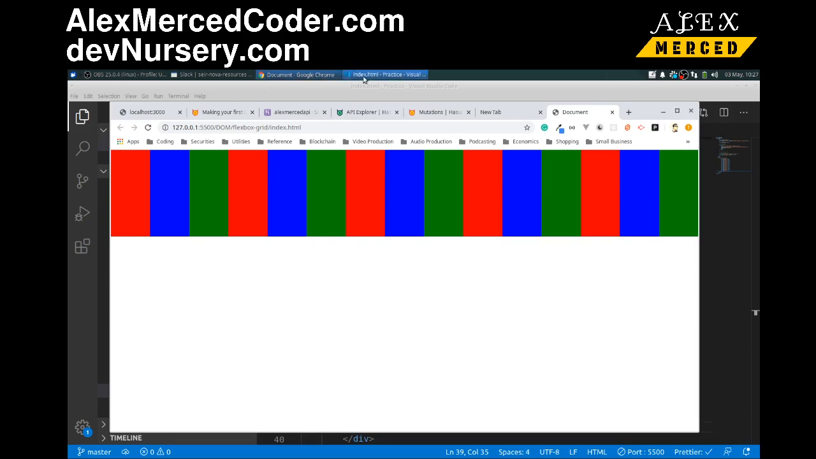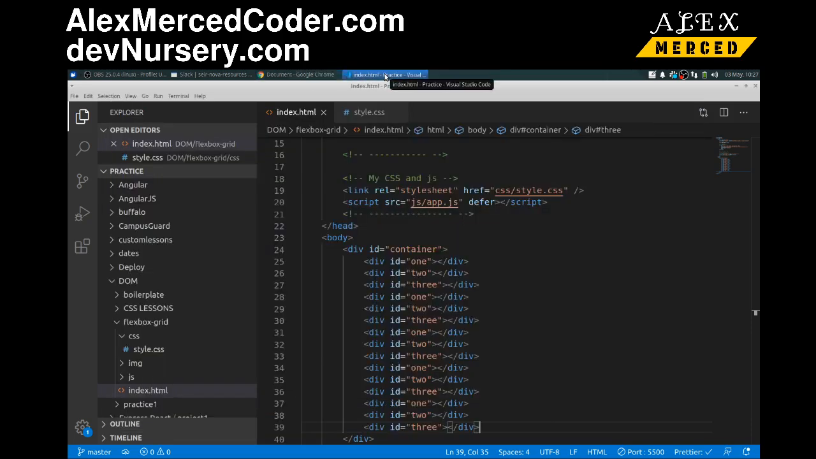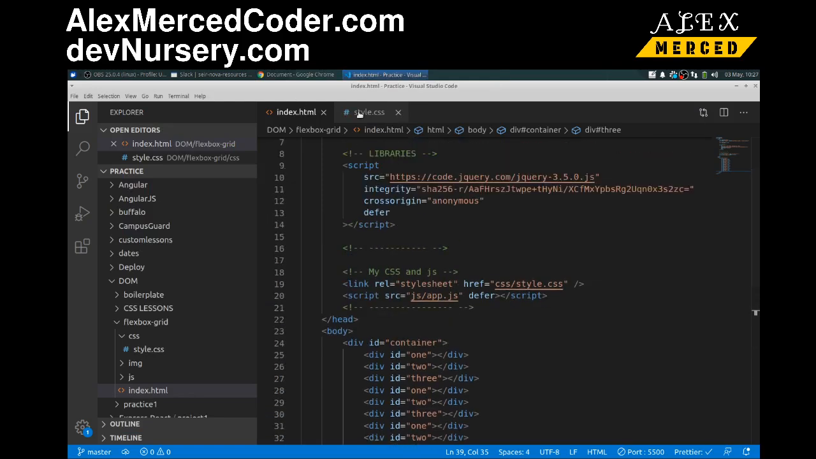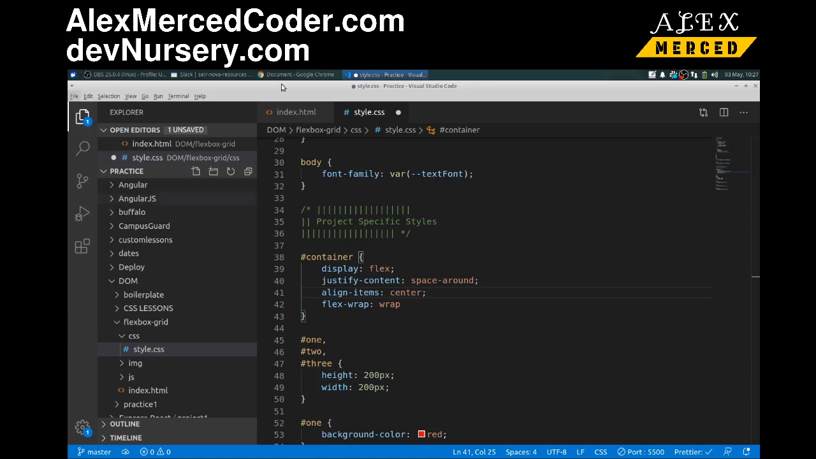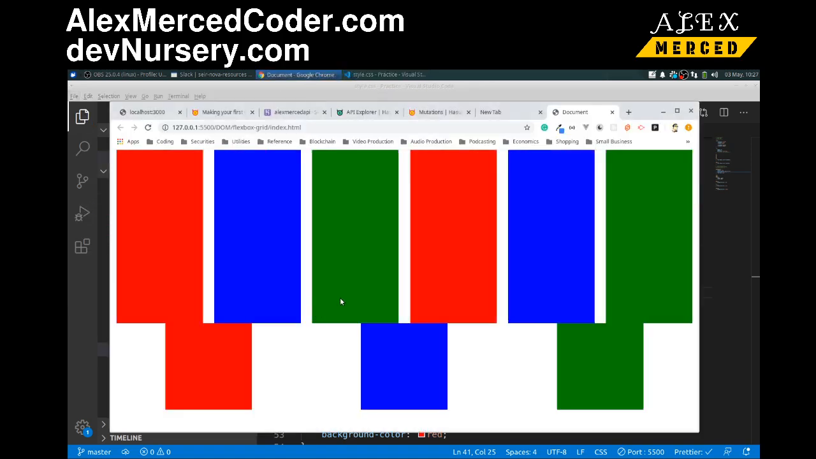What if I don't want that to happen? I want them to wrap onto another row. Then I would go back to my CSS, and we can add a property called flex-wrap. And then we'll just call this wrap. Okay, save. And then they wrap.